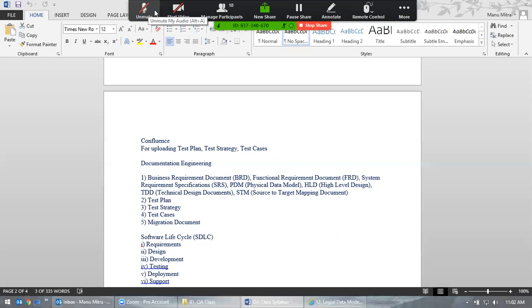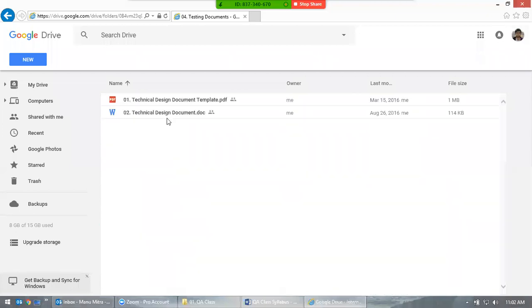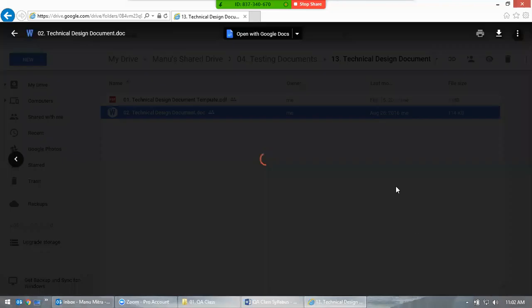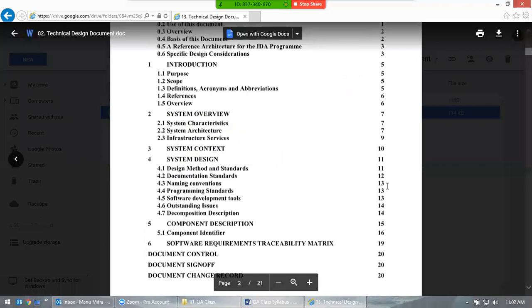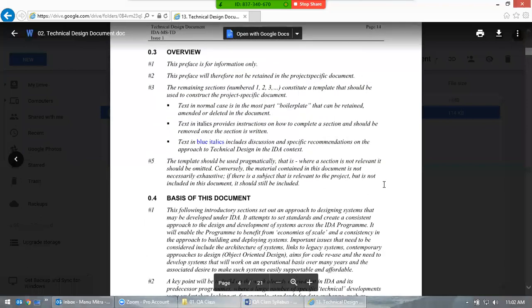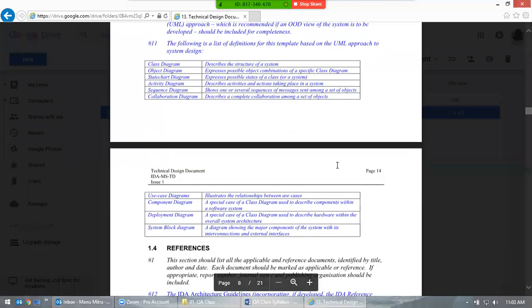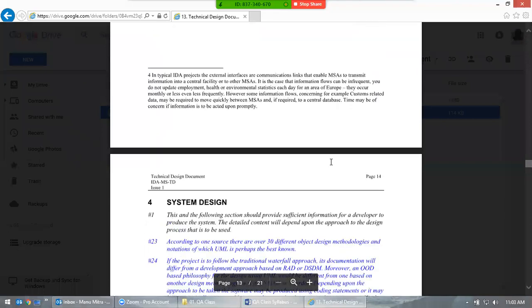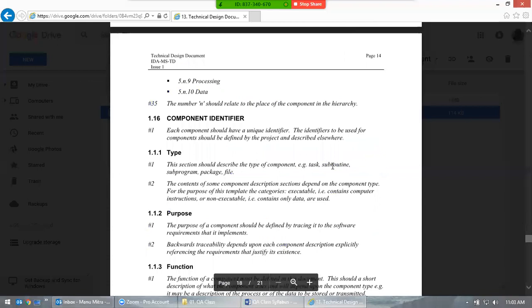I don't think I have this document. Let's see here, technical design. Normally it's just a block diagram. What we'll be looking into is more the diagram part, what exactly the diagram looks like. These guys don't have this.